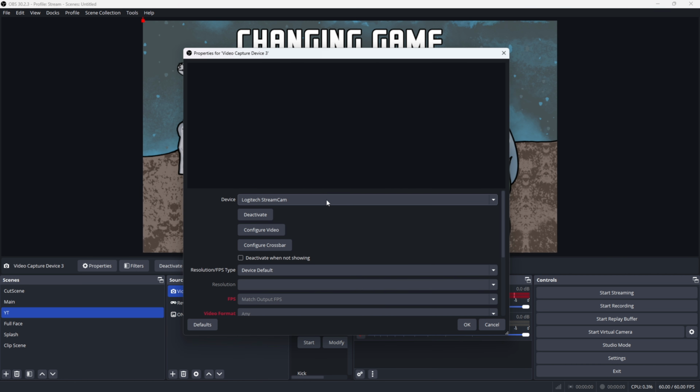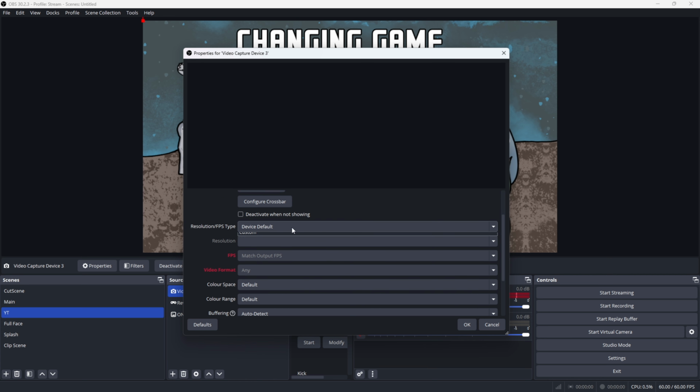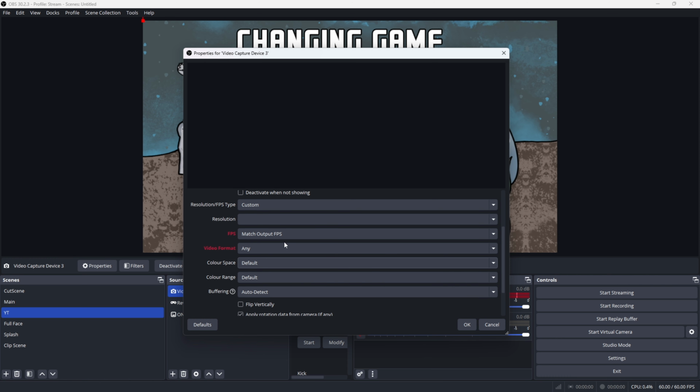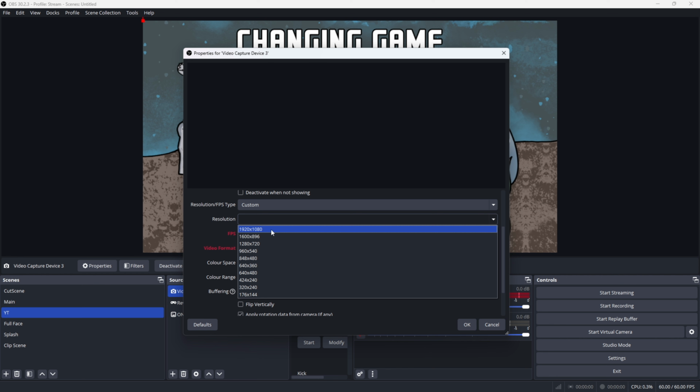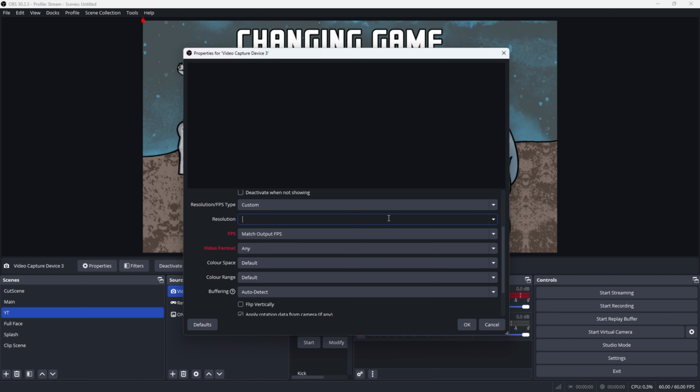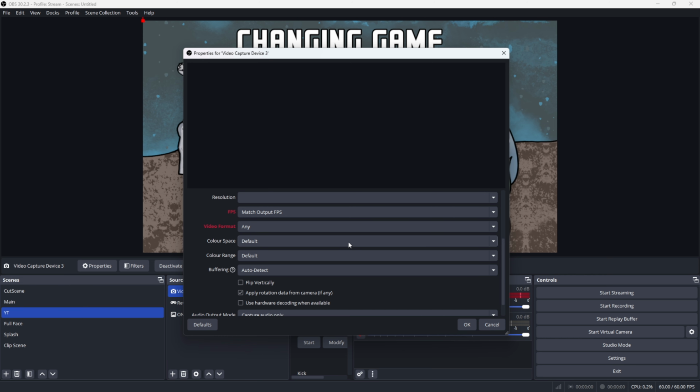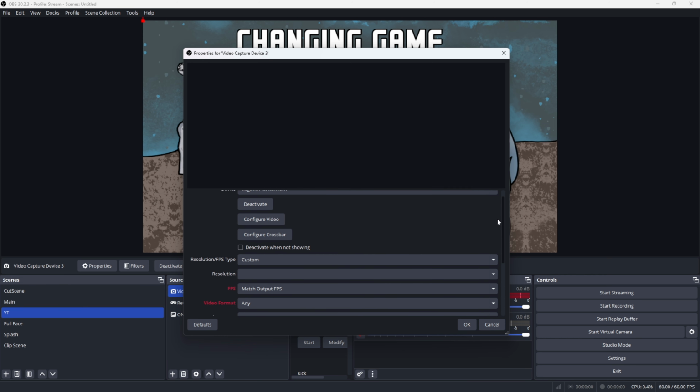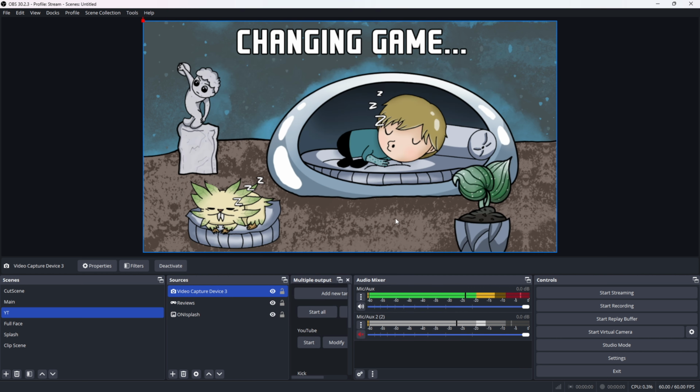You change your camera settings, so it's Logitech StreamCam for me, and then you go to resolution type, change that to custom, and then I usually match output FPS, but you can do that at 60 if you want as well. If there's a way for you to select that, always try and do 60, and of course your resolution as well. I would recommend starting off at 1920 by 1080 and then just dragging it around so that you resize it yourself, and everything else you can just mess around with. Honestly, you won't have to worry about your camera. It's one of the easier ones to set up.